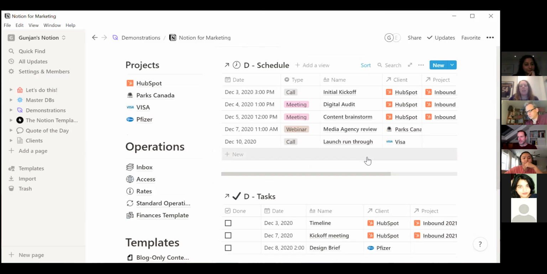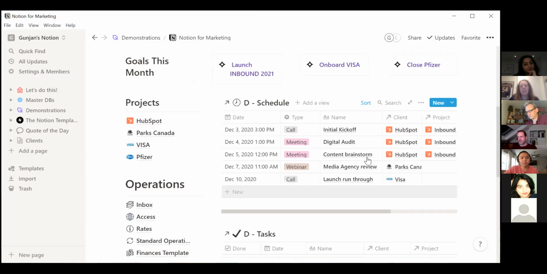Gunjan, what would you say is the best way to sort of get started with Notion? Is it just go in and start creating pages and templates and playing around with it, or are the Notion tutorials good? Is that a good place to start? Because I think the problem is there's so much you can do that where do you start?